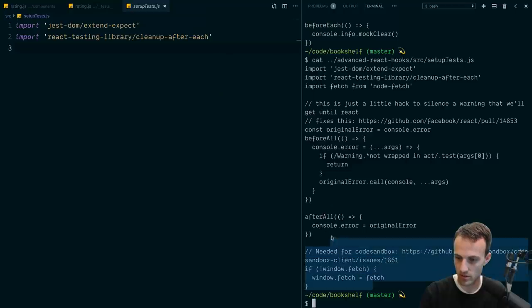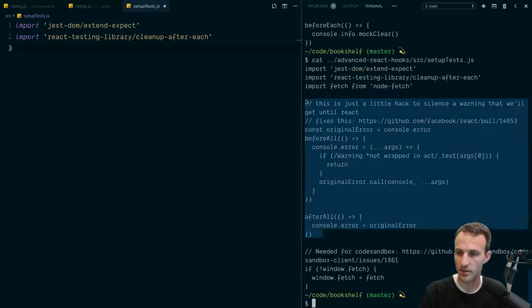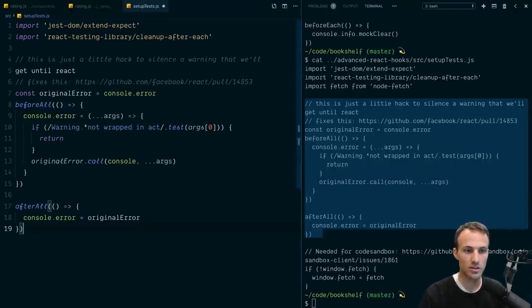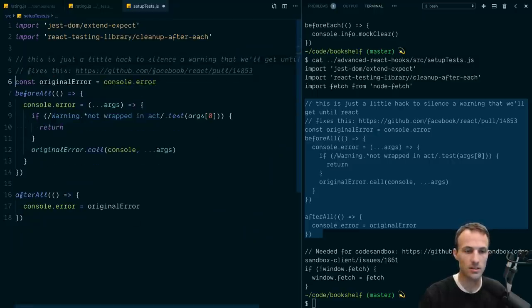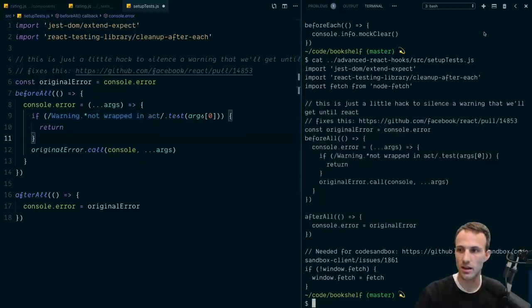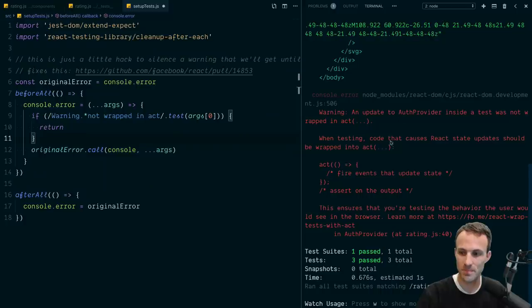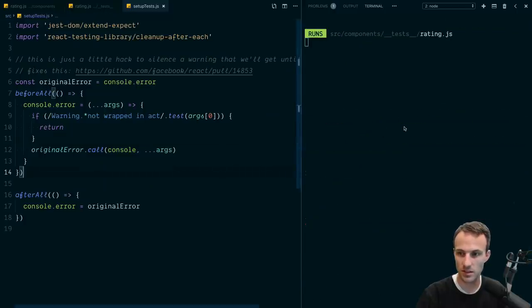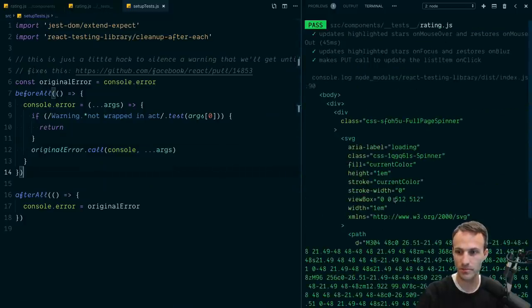Oh yeah, that's interesting. We got to take a look at that later. Okay, so we'll do this. Put that right there. Basically what this is going to do is it's hijacking the error method to ignore all console logs that look like this. It's a bit of a hack, but it's an effective hack because now that warning's gone.